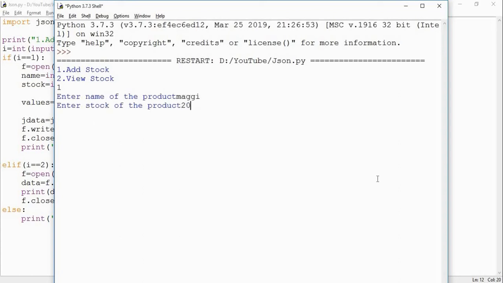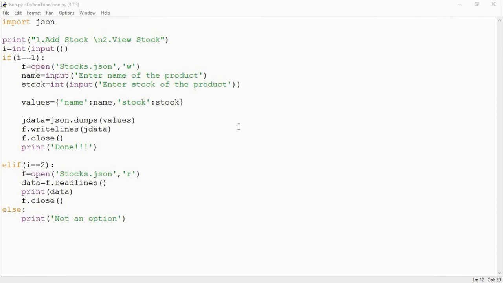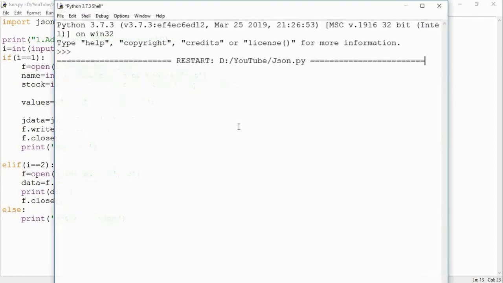Let our first product be Maggie, and we are done with writing the data. Let's run our program for the second time, and this time we will view the stock. So let's select the second option, and we get our data.